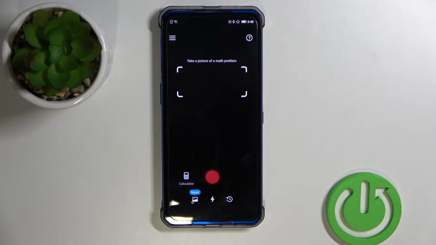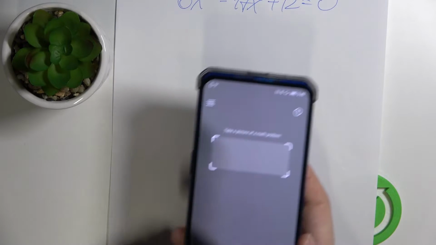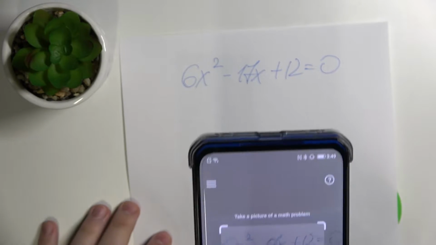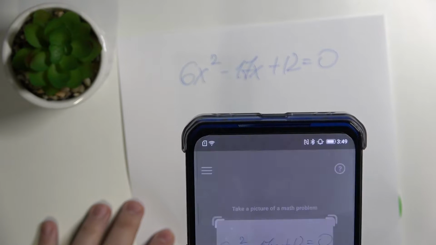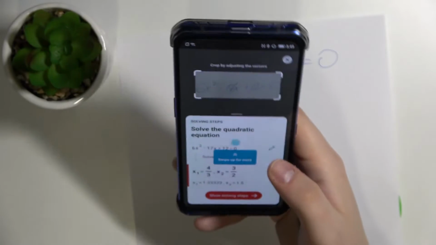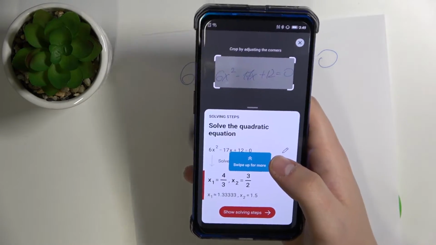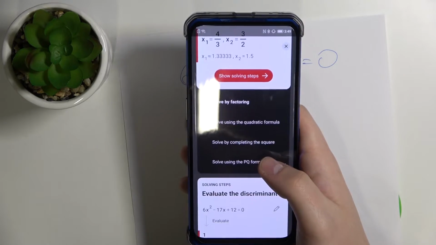Once opening this app the first time, it will ask you to grant it the permission to use the camera, so you'll go ahead and do that. I have just one simple quadratic equation in front of me, which I'll photograph in order to give this app an example. You just do it like that. So it will scan it, and as you could see, it has successfully solved this math problem.